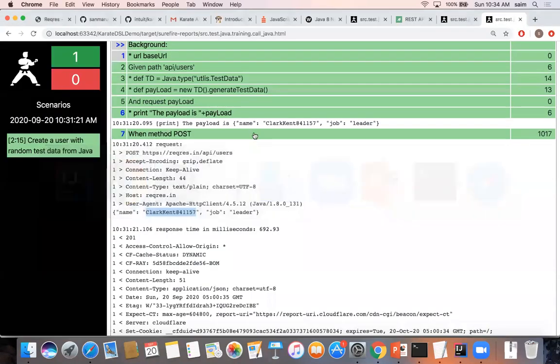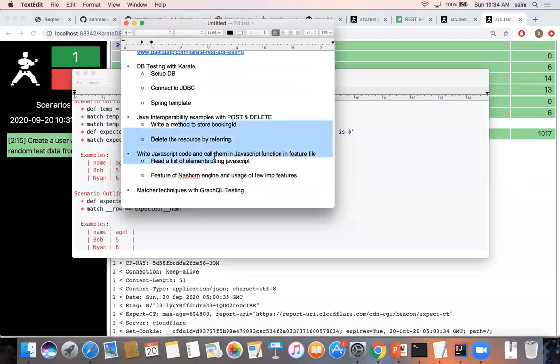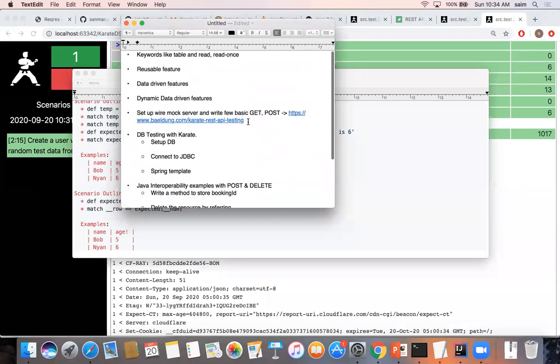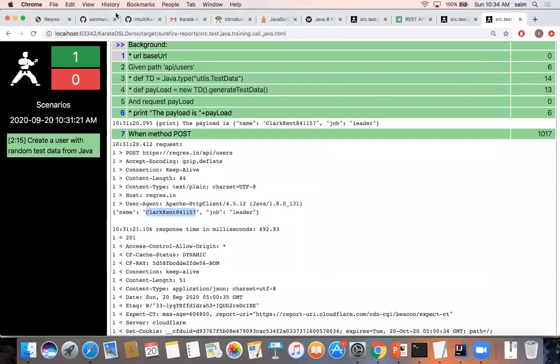Yeah, so let's look at the other. I think we will probably talk about the mock server in the next session, and I'll bring in the dynamic data-driven features as well. It's a very simple thing. I can show you over here.